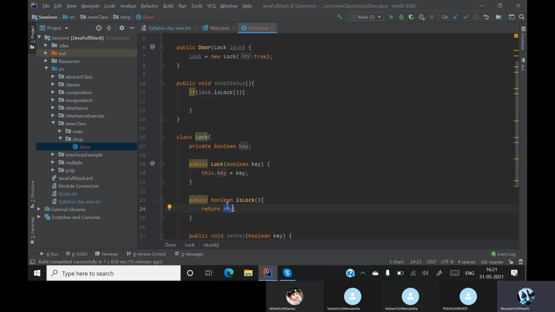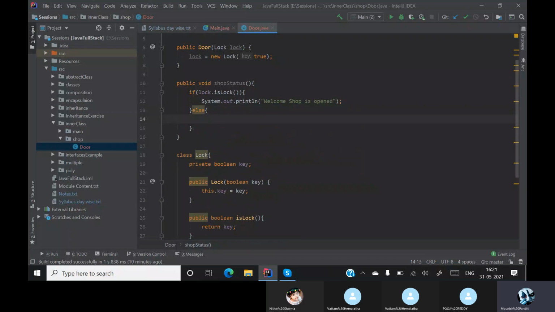See, if the key is true, what do we mean if the key is true? The door is locked or opened? The door is open. Okay. So if the key is true, the door must be open. I'll simply say welcome, shop is opened. Else, sorry, shop is closed.